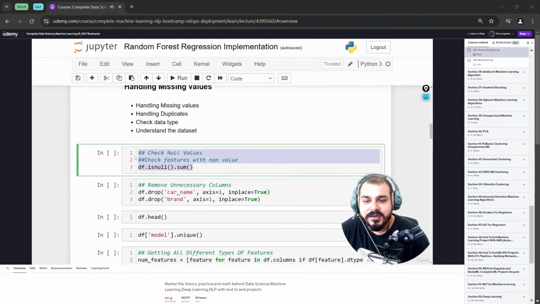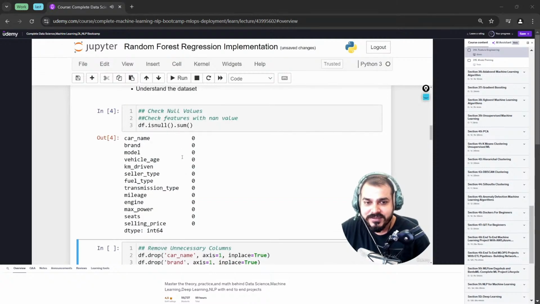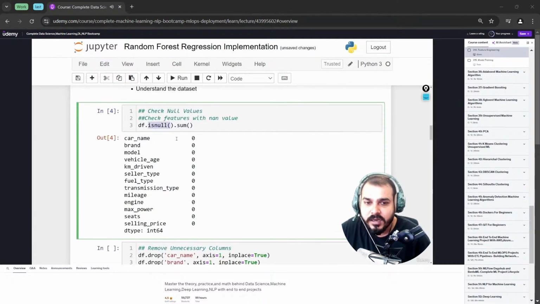Now, first of all, to check whether the dataset has any null values, we will basically write df.isnull().sum(). Once we do this, you'll be able to see that I have all the values as 0. So this is the function we basically use to check the null values. Very simple. We have done so many videos and we already know how to do this.